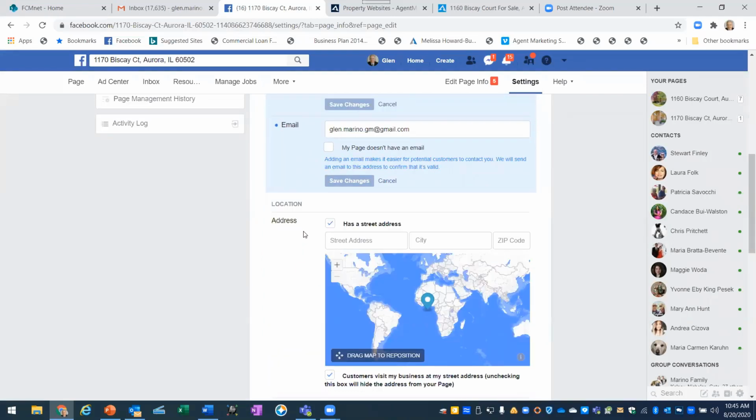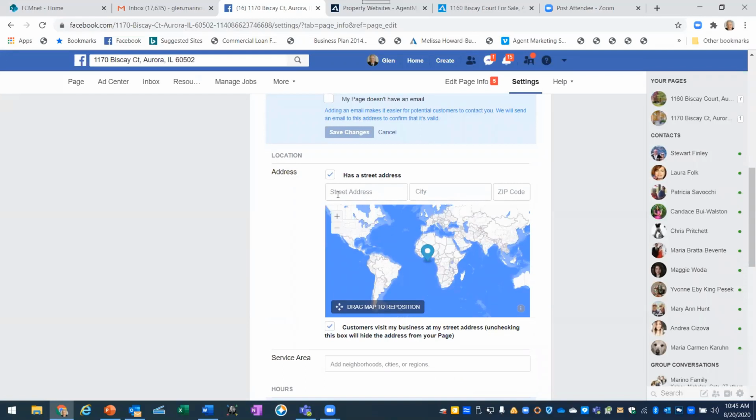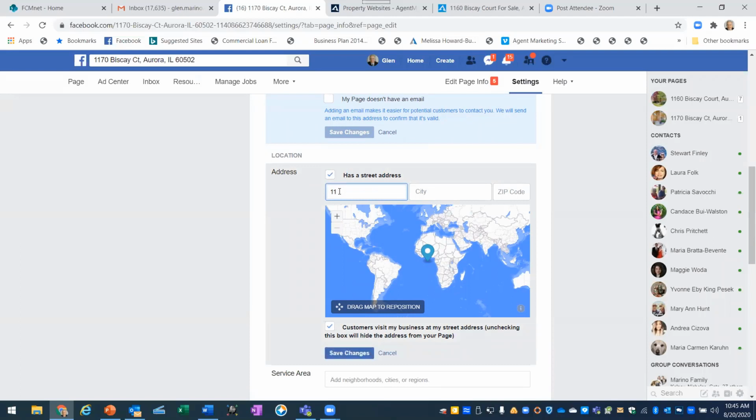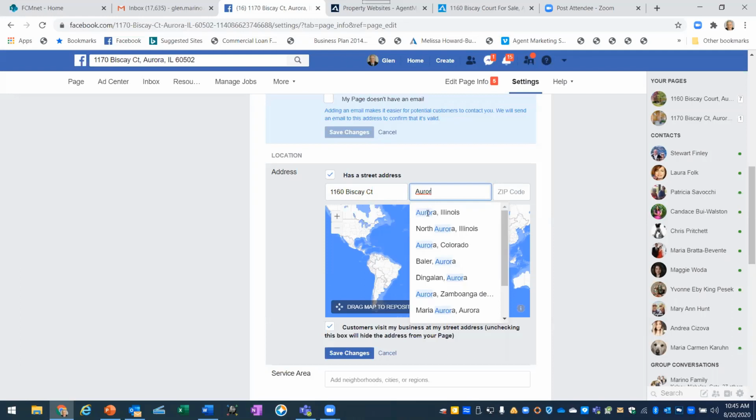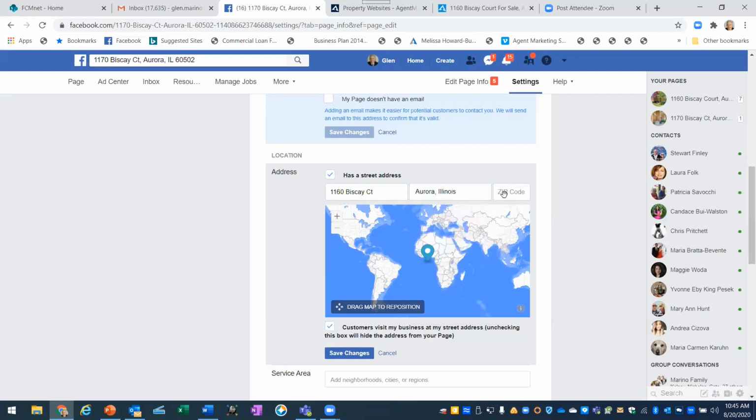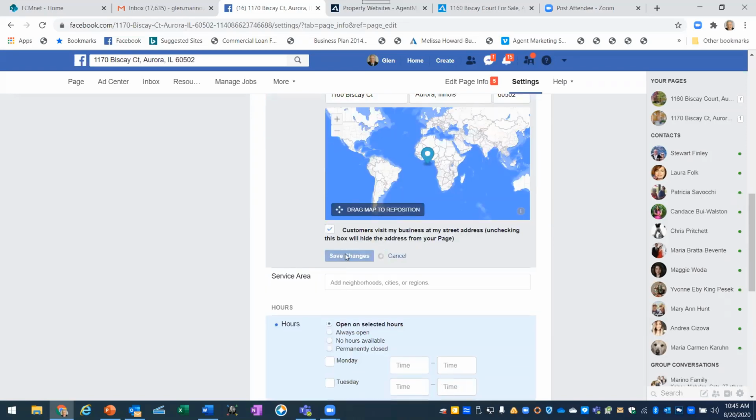Let's come down here. Address, even though it's not blue highlighted, I always fill this in. Because again, the more you can tell Facebook where your property is located, the better. So street address, well, this is at 1160 Biscay Court. And the city is Aurora. And anytime you get a drop down, click on what you see, Aurora, Illinois. And the zip code is 60502. Very cool. Okay, and with that, again, your blue button is now highlighted. Click Save the Changes.